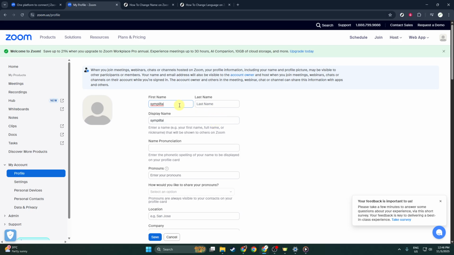Additionally, there's an option to change your display name. This is the name that others will see during Zoom meetings, so adjust it according to your preference. Typing in your desired name in these fields makes it easy to ensure that your name is presented exactly how you want it across all your Zoom interactions.